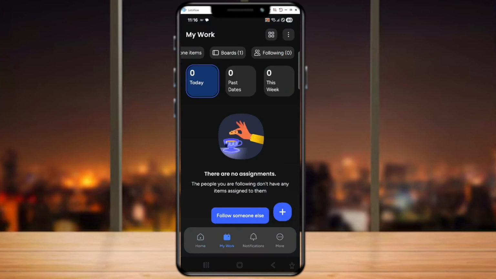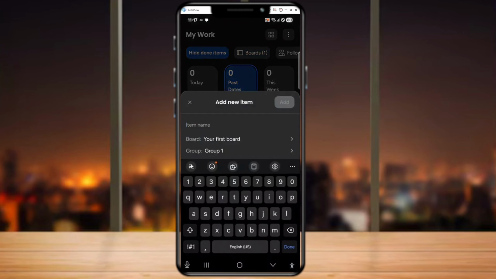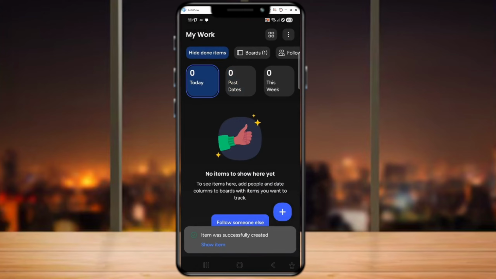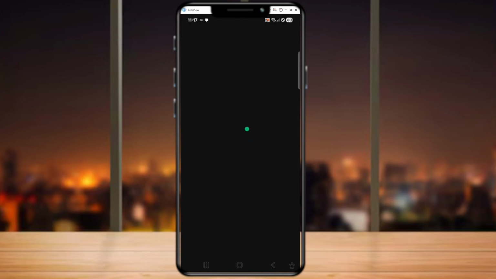Now, when I look here on the today, past dates, or on this week, you can actually see assignments for yourself. And then I can click plus on the bottom right and say, okay, this is what I need. Let's say call mom. And board, we can have first board. And group 1, okay. And item was successfully created. So this is where you can actually find the item. And that's pretty much how it works.